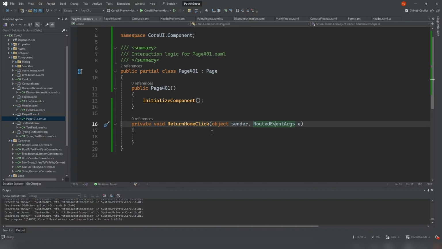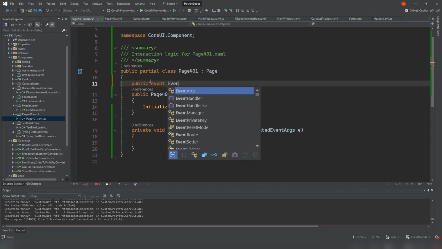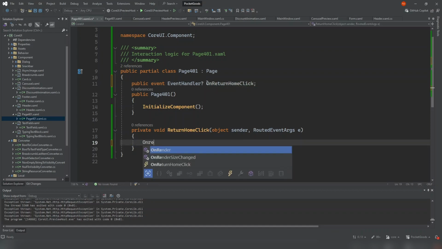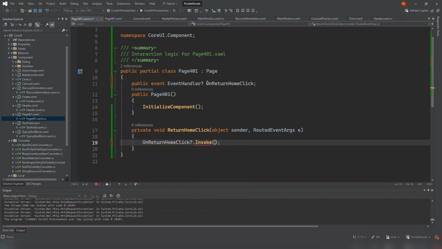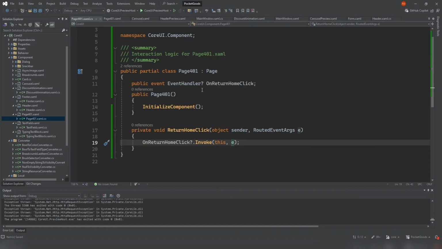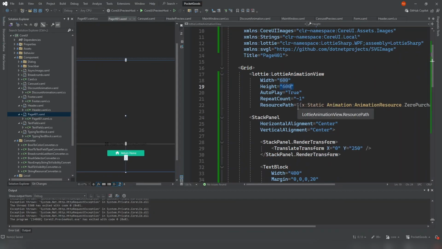Now I'm going to hoist this method or this event, a public event, event handler, nullable. Let's call it on return home click. I'm going to do here on return home click and invoke. For the first argument, it should be this, and second argument, it's the routed event arguments. And that's pretty much it for this particular page 401.